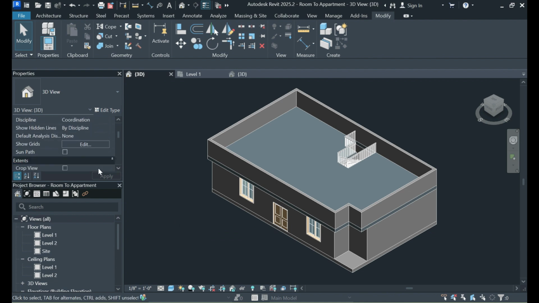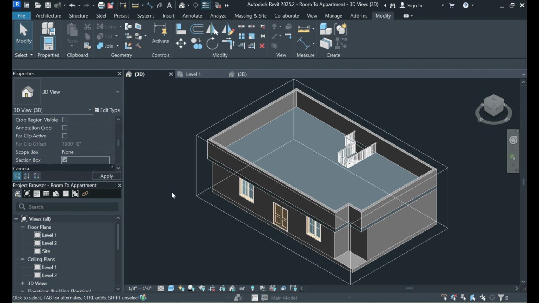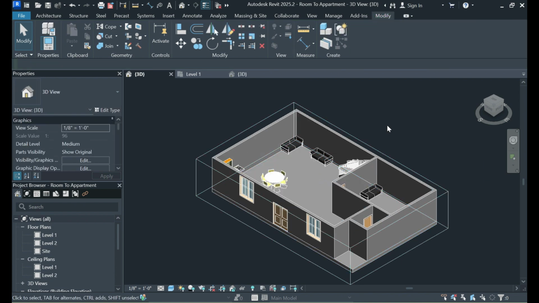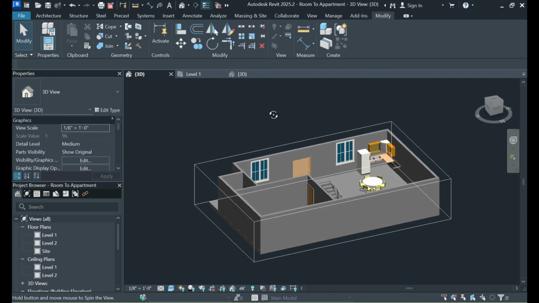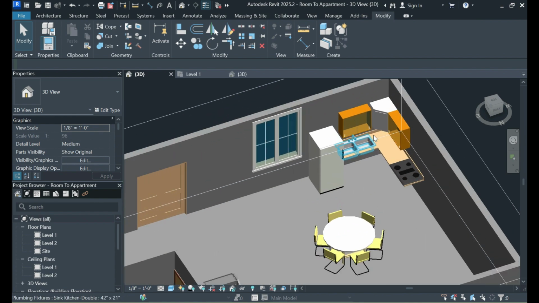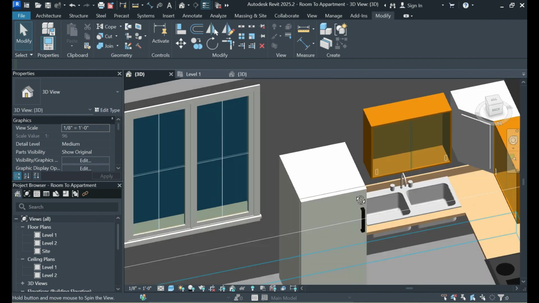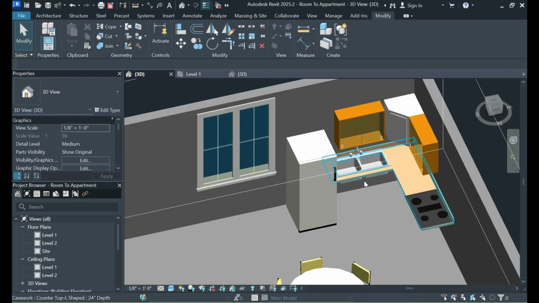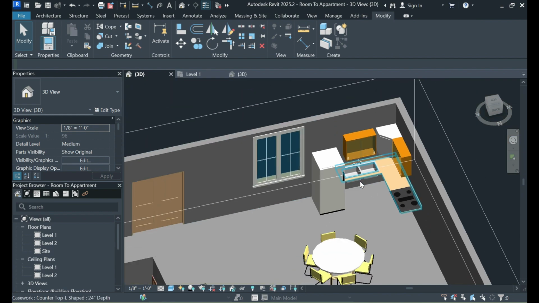First we will take the section box here. Now click on the section box and just move down here. You can see inside, and now check it here. It's totally clear, and the sink has adjusted now.